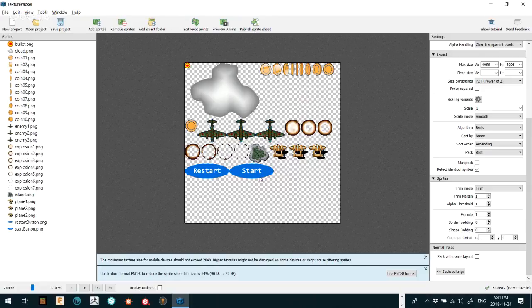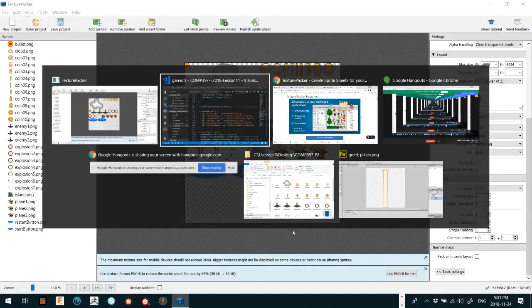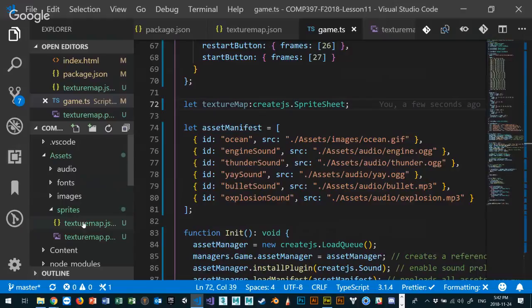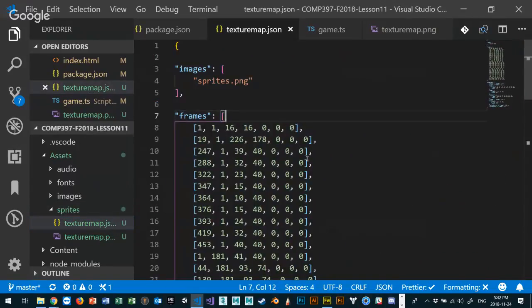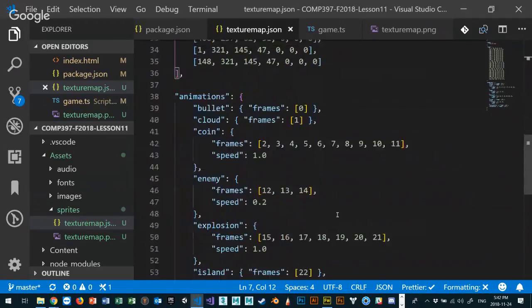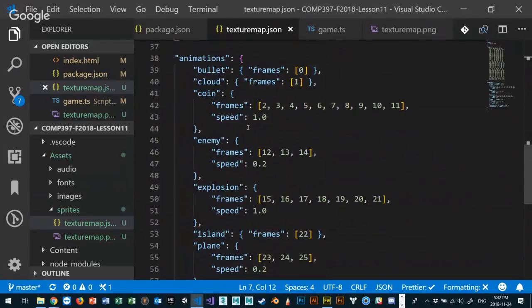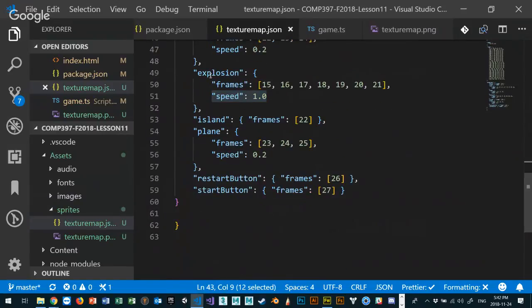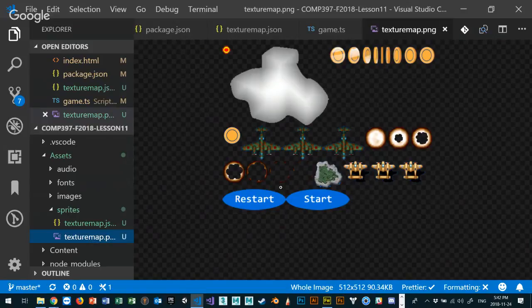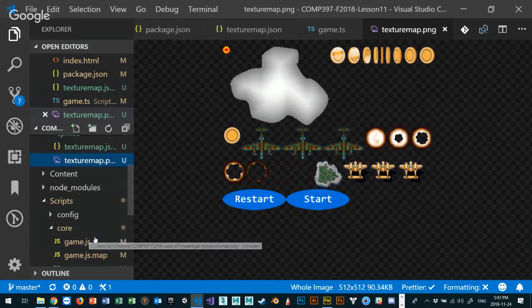Then I pressed the publish button, which created a couple of objects in my sprites folder. I created a JSON file, which I modified. I just made these all zeros, and also modified some of this. So I have my animations for my bullet, my cloud coin, and I specified a speed of animation, which we're going to modify later on, for everything, including island, plane, and buttons. And then I have a texture map. This is what the texture map would look like now, and we're going to use this in our game.